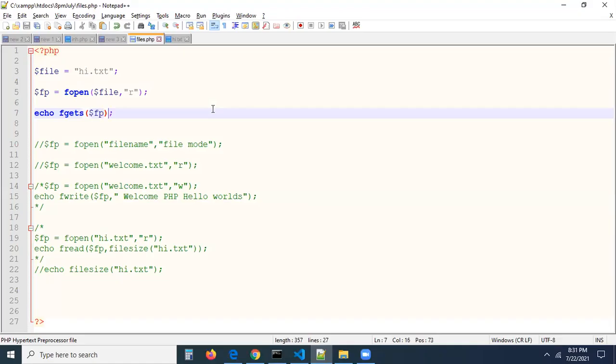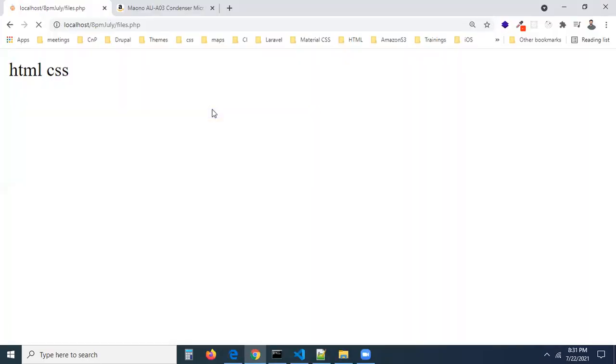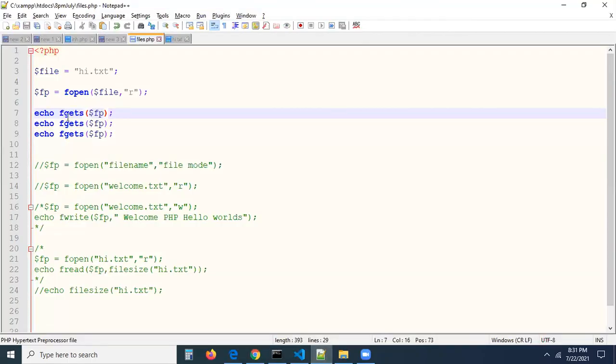Okay, I have a doubt. If you write one more time, refresh the page. Oh, you're getting css. If you write a third time, you're getting Java. Oh god, did you understand anything? Did you understand anything, guys? You know one thing, this fgets can read only one line at a time. What can it do? It can read only one line at a time.